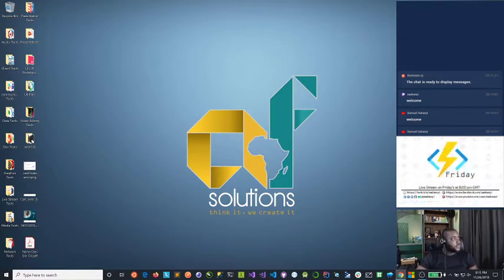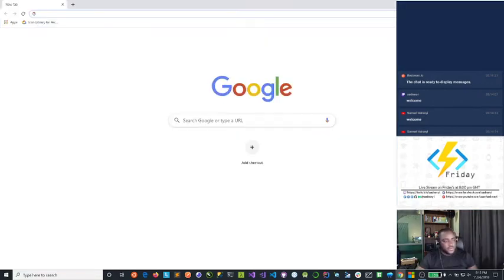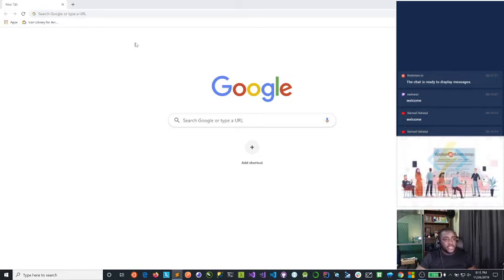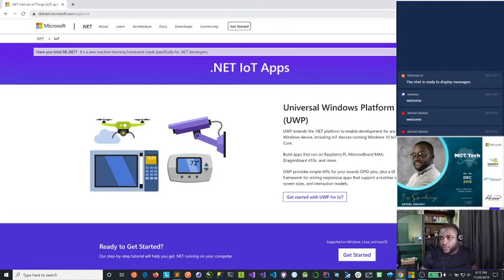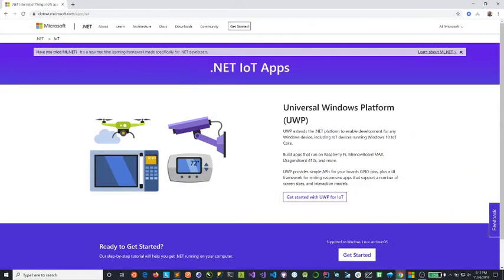Now let me show you. Let me move this here so I can show you a few things. I want to show you the link where, if you're interested in doing IoT specifically for the Microsoft platform, this is where you want to go. If you're a .NET developer interested in building Universal Windows Platform applications for IoT devices, this is your go-to website. The reason I chose this is that it allows me to deploy the application on multiple environments, but a lot of people have been asking.